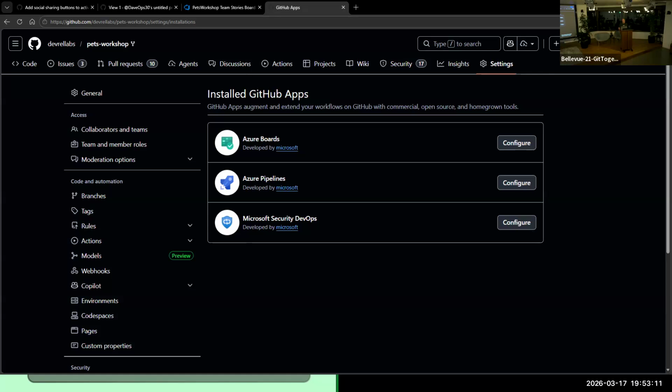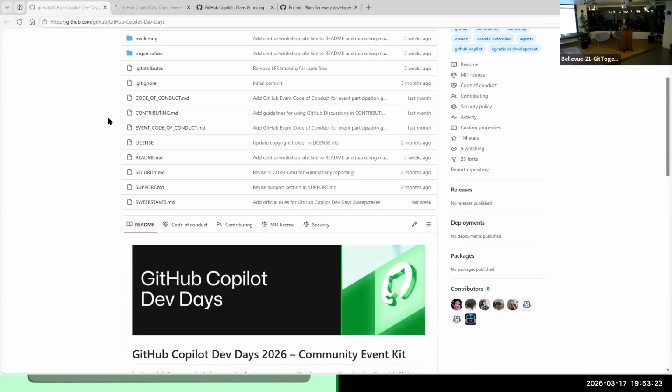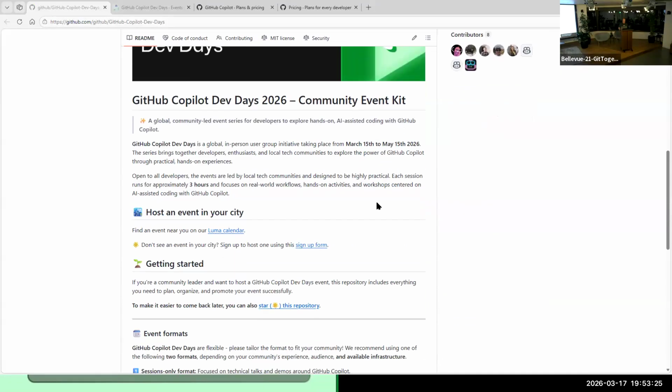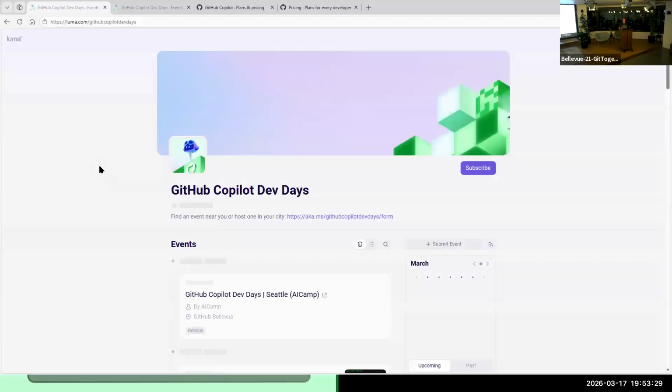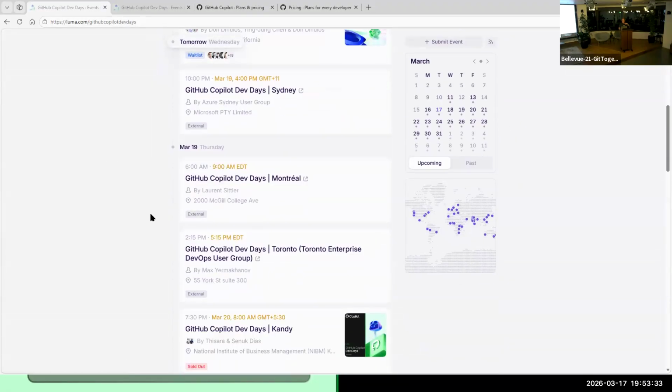All right, so let me ask this. We mentioned at the beginning we are going to be doing this in multiple cities, right? If you go to the Copilot Dev Days repo, you can see the calendar for where we've scheduled these. I think we're doing this over the course of the next month. There's even a map showing where we're doing these.